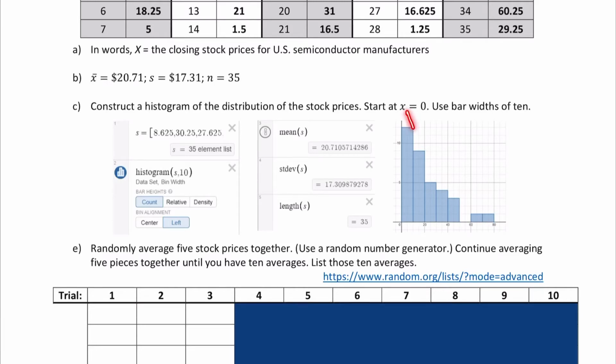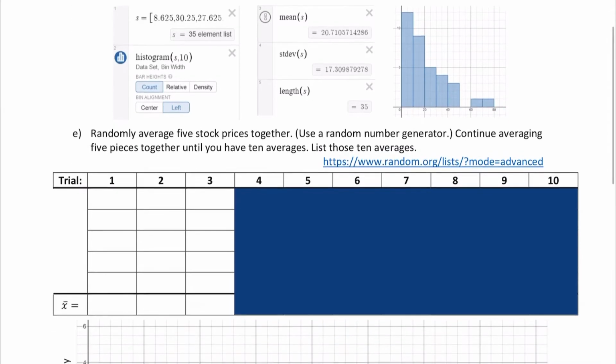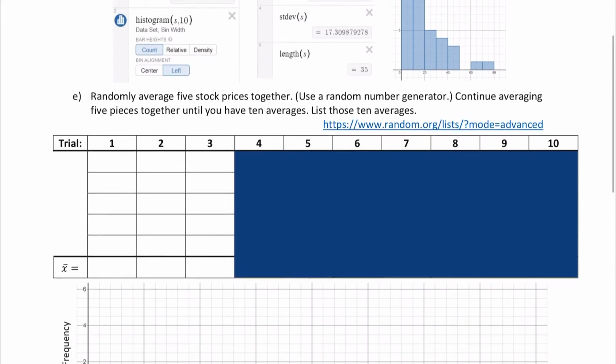Basically, this looks like it has an exponential decay, because it does. But I just want you to say that this is skewed to the right. It is unimodal, and the mode is in the 0 to 10 bar, and it is skewed to the right. That's how I would like you to describe that. Like very skewed to the right. It's aggressively skewed right.